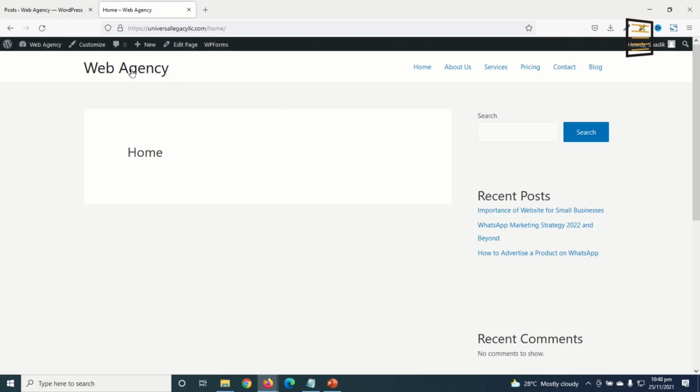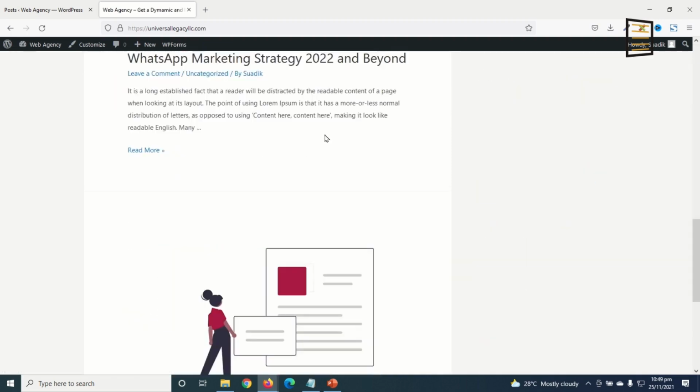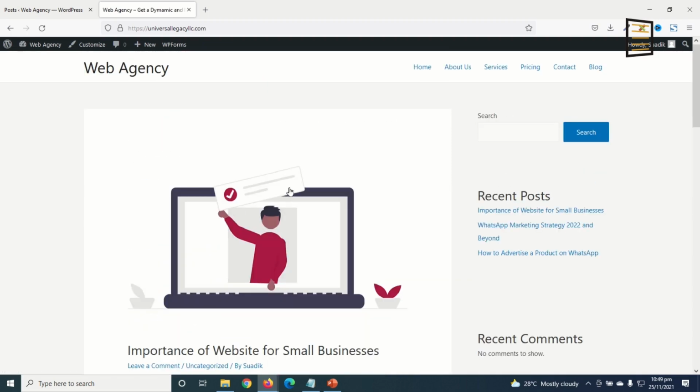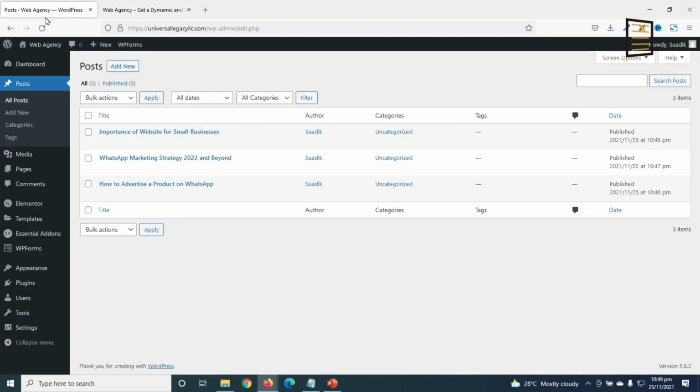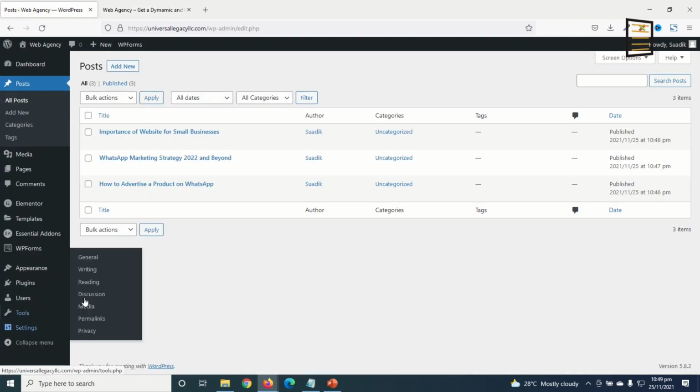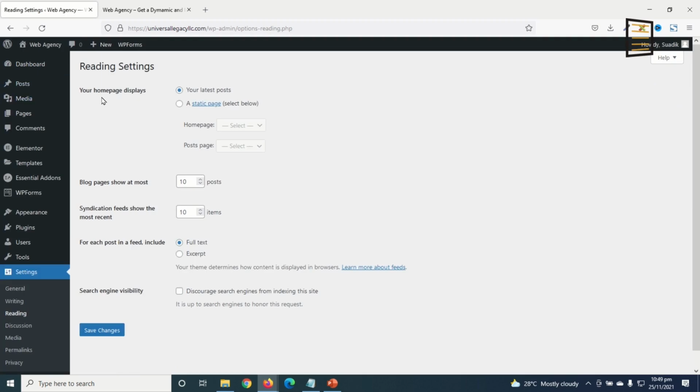And I also don't want to see the blog post on the home page of my website like we are seeing currently. So how can we fix this? I go to the back end of my website, I go over to settings, and I click on reading. Under your home page displays, I choose a static page instead of your latest post. Under home page, I drop down the arrow and I choose home. Under post page, I drop down the arrow and I choose blog, so that all my blog posts will move to the blog page. I click on save changes.